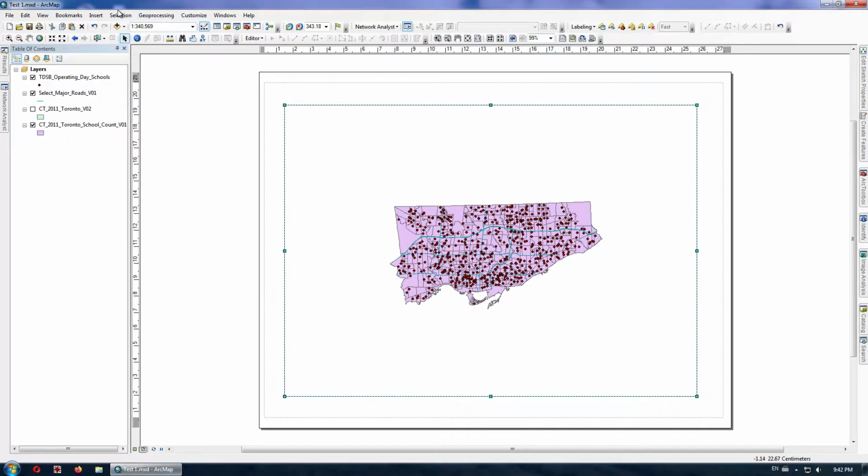And then we're going to add in our title. Now, rather than using the title tool, we're just going to put in text, because no matter what, it changes anyways. So we're just going to put in a title, Toronto Schools Census Tracts. Again, not going to worry about the title too much, because it's just rough.